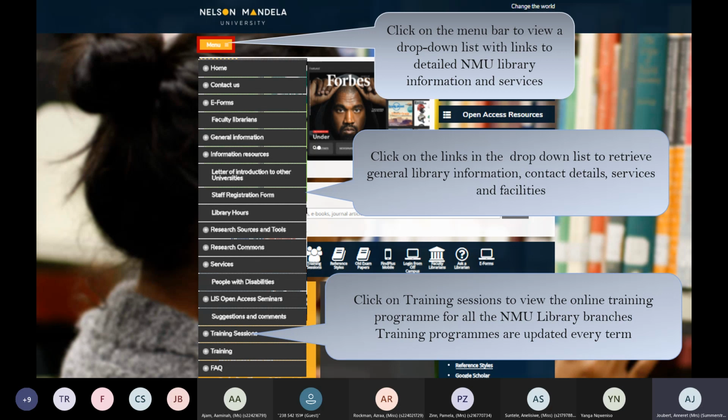Under the menu option, you can click on the menu bar to view a drop-down list that links you to the detailed library information and services, facilities and contact details. You click on the links in the drop-down list to retrieve the general information like your contact details, services and facilities. There's also the training program. The online training program will be separate, and you can click there to view the program.